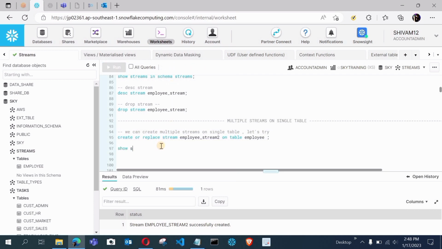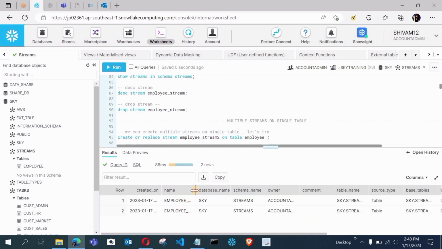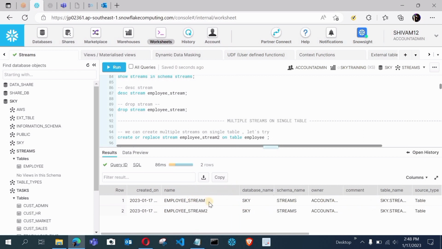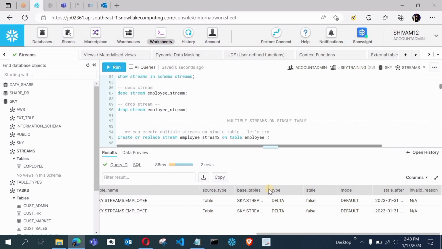Let me give the show streams command, so that you can check how many streams you have. You can see earlier we had one stream, now we have employee stream 1 and employee stream 2. Let me show you the table as well on which they are created. You can see both streams are on the single table, and the base tables are all the same.